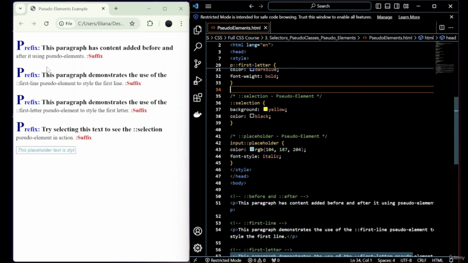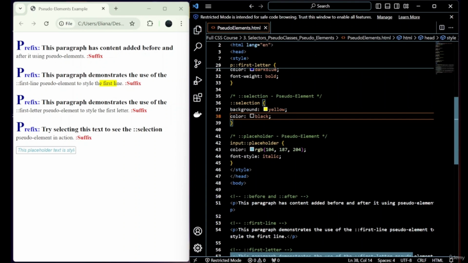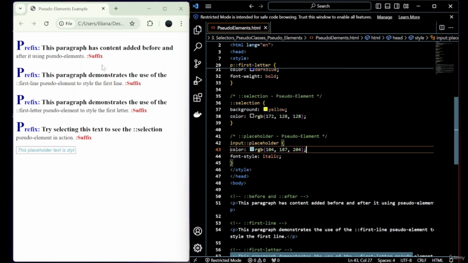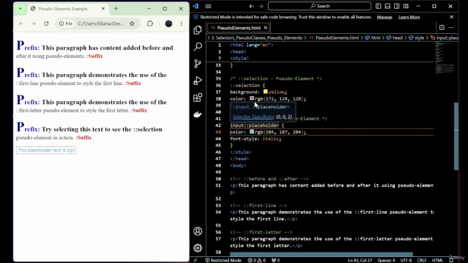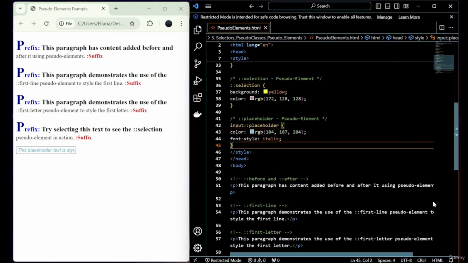Now we have selection. So if I select any part of my content, then it's going to change the background and the color, right? I can add a different color so you can see the difference. See, the colors change as well. And at the end we have the placeholder pseudo-element, and for that we are using the element input. So you can see the placeholder has a color of blue and a font style italic.